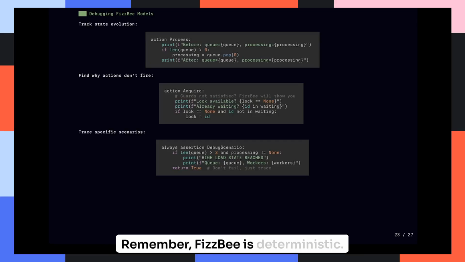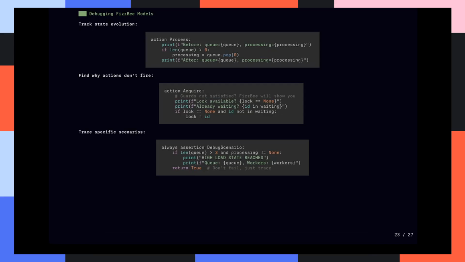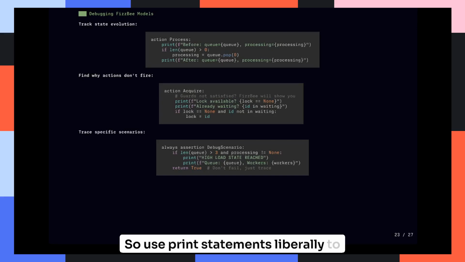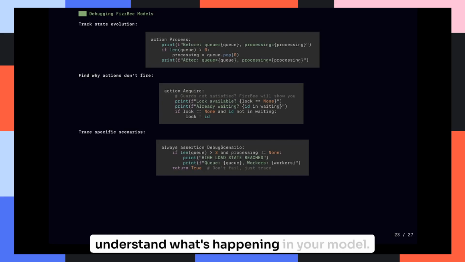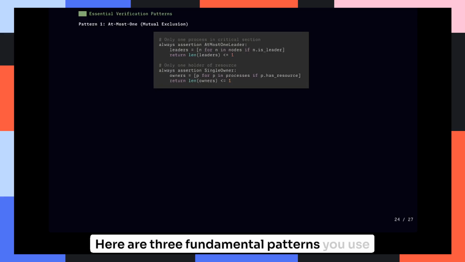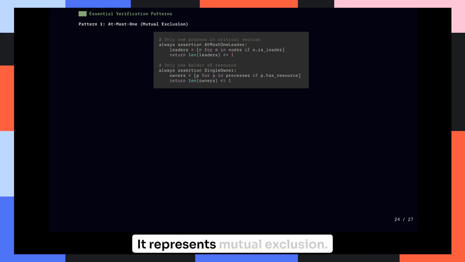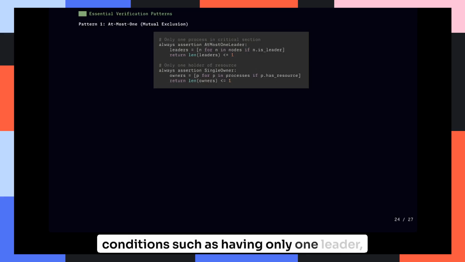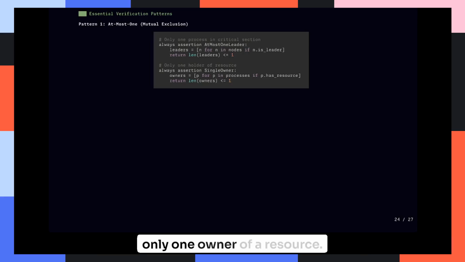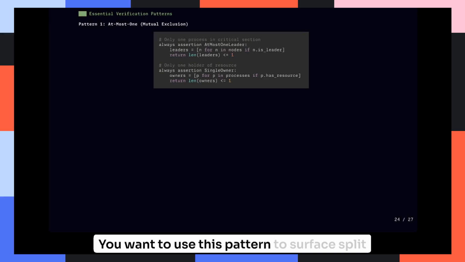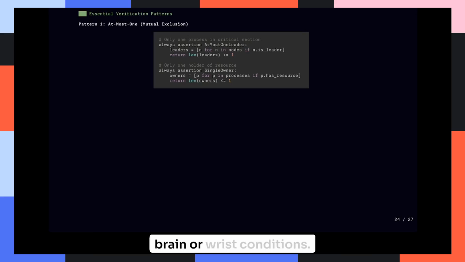Remember, FizzBee is deterministic. The same model produces the same results. So use print statements liberally to understand what's happening in your model. Here are 3 fundamental patterns you'll use in almost every FizzBee model. The first pattern can be referred to as the at most one pattern. It represents mutual exclusion. It is useful when you need to ensure conditions such as having only one leader, only one process in the critical section, or only one owner of a resource. You want to use this pattern to surface split brain or race conditions.